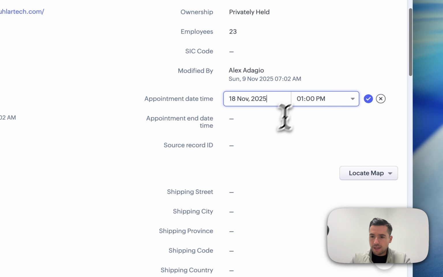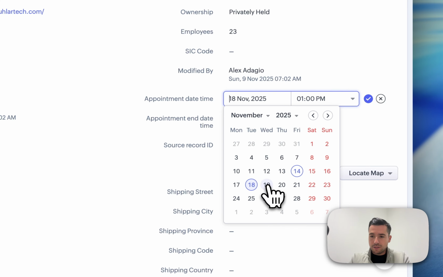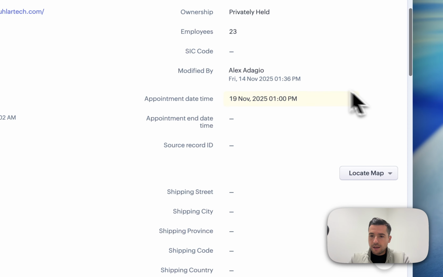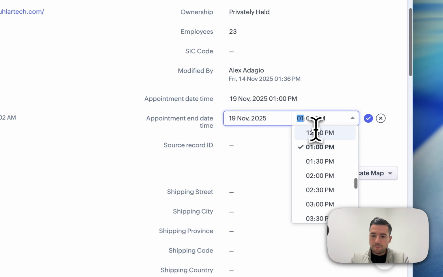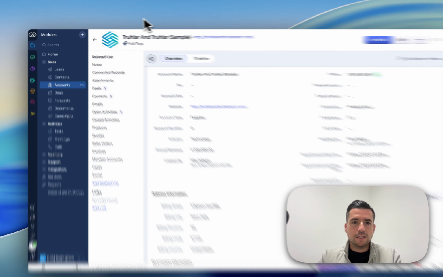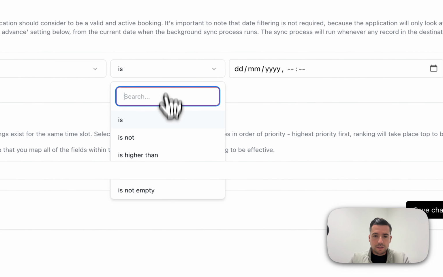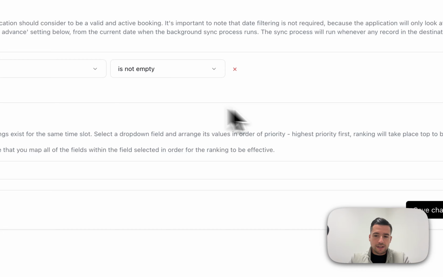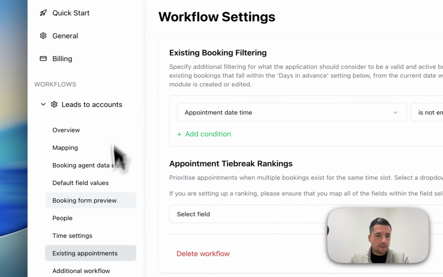So this one, let's say 1 p.m. Fine. When did I say Tuesday? Can't be Tuesday because Alex is off on Tuesday. So let's say Wednesday at 1 p.m., and the appointment date time end will be Wednesday at 3 p.m., for the sake of this example. And then we'll say the next one here. In fact, it might make sense to do it based on appointment date and time not being empty. That could be a value that we follow here, and we can save this.